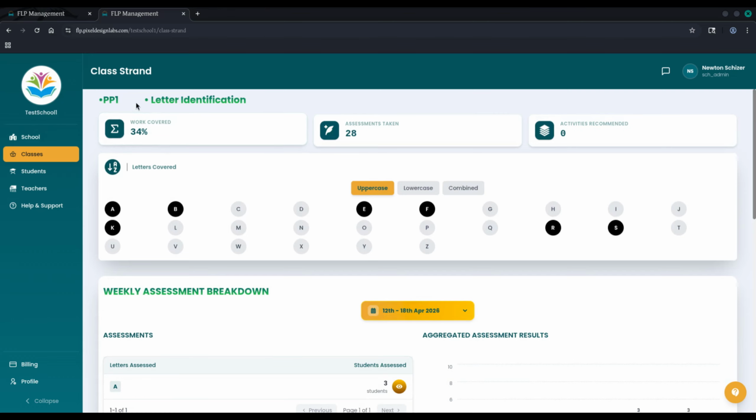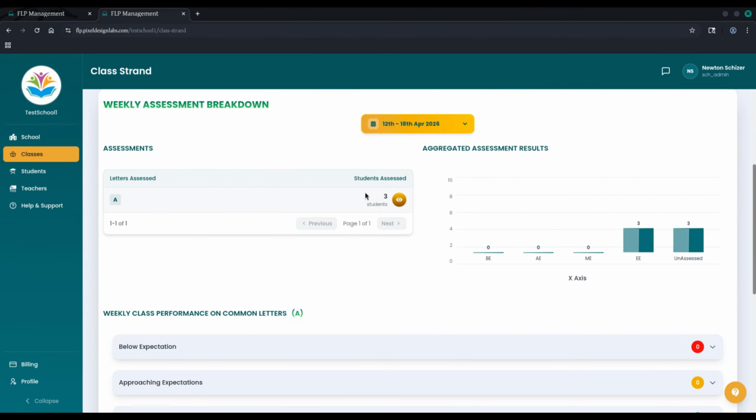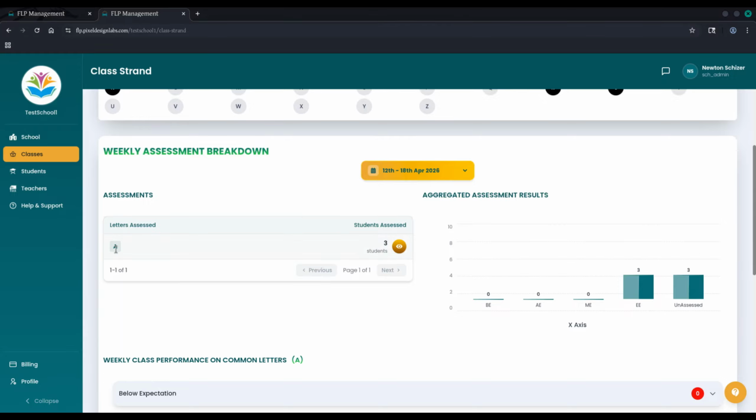Alright, so the class, the letter, the strand, work covered, assessments taken, activities recommended, a breakdown of the letters covered, the weekly assessment in terms of the number of assessments done and the aggregated results, 3 students assessed, this is the aggregated results.